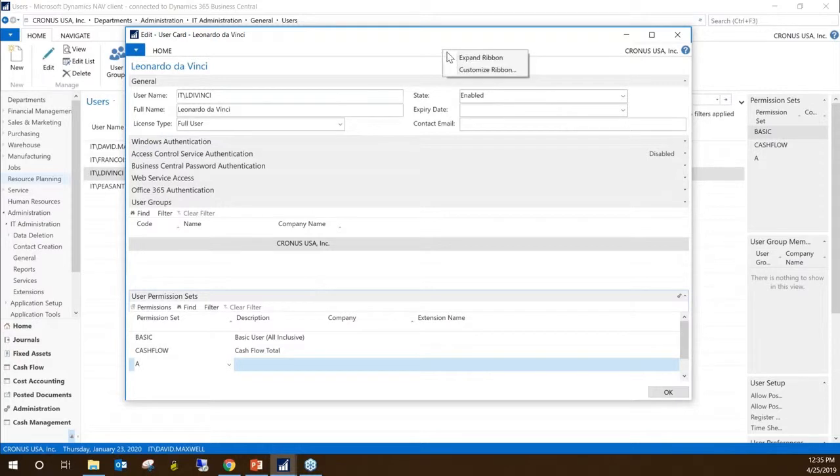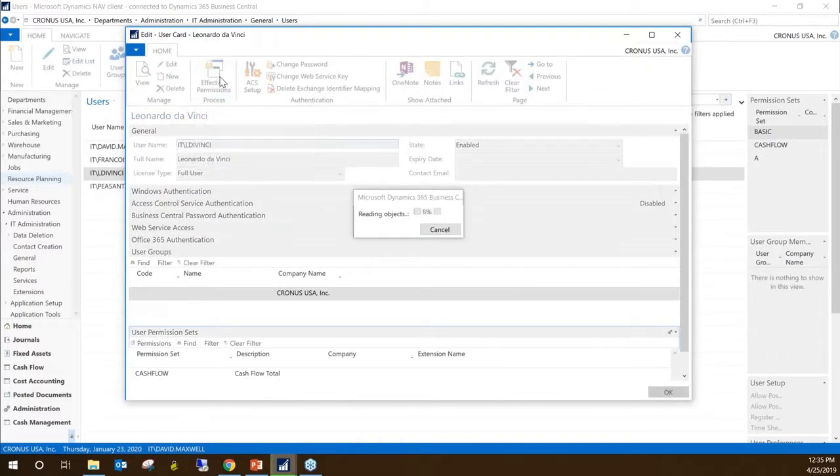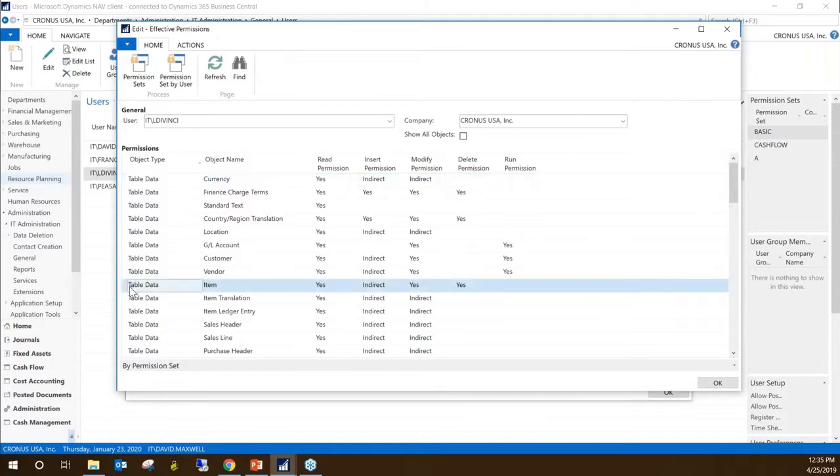Now I hit the menu earlier. I'm going to expand the ribbon so that we can get to the menu. And I'm going to run effective permissions off of Leonardo da Vinci here and see if I've got the items capability now. So it's taking a little while to write that. Now here are all the permissions, and Leonardo does have items.